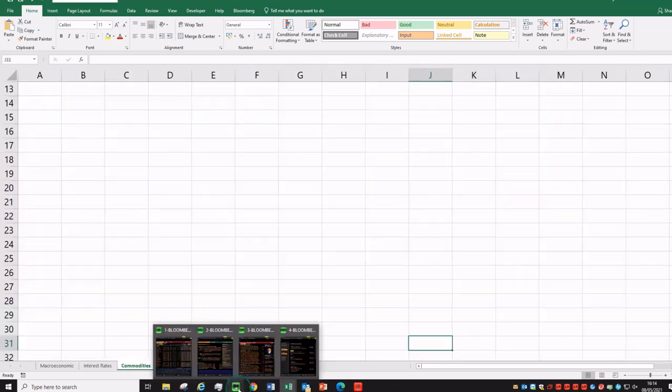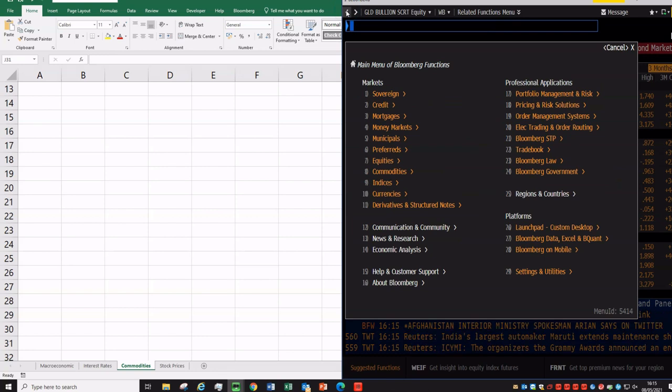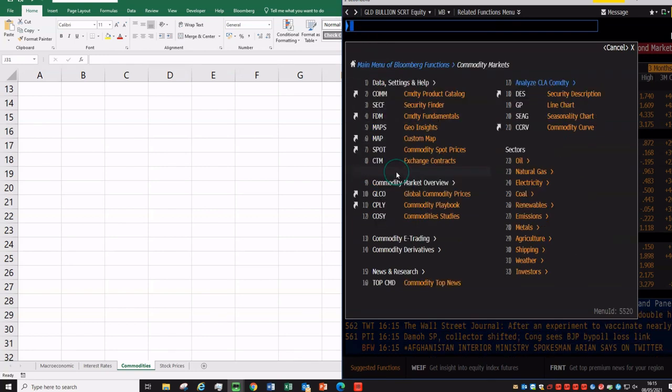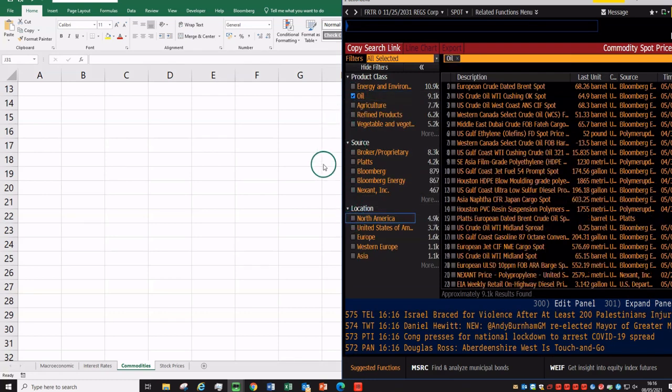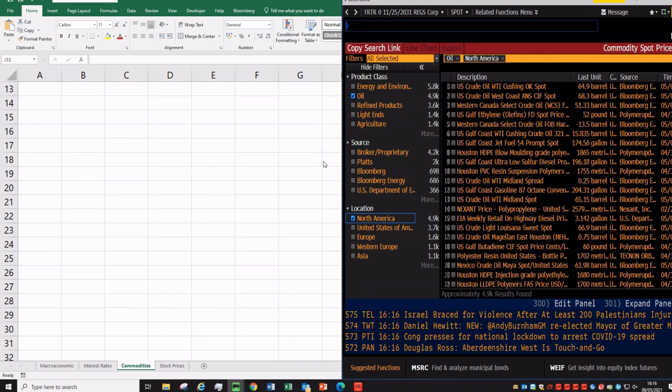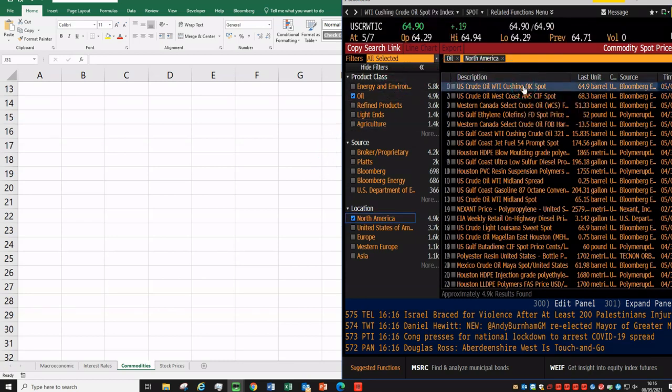Now, to find commodity prices, use again the arrow in the top left until you reach the main menu. From here, click on Commodities and then on Commodity Spot Prices. In this view, you will be able to filter your series on the left of the screen by product, source, and geography. I want the WTI, so I filtered for oil and US. Crude oil will then be my first security at the top, and after you click on it, you will see the ticker and the price at the top of the window.